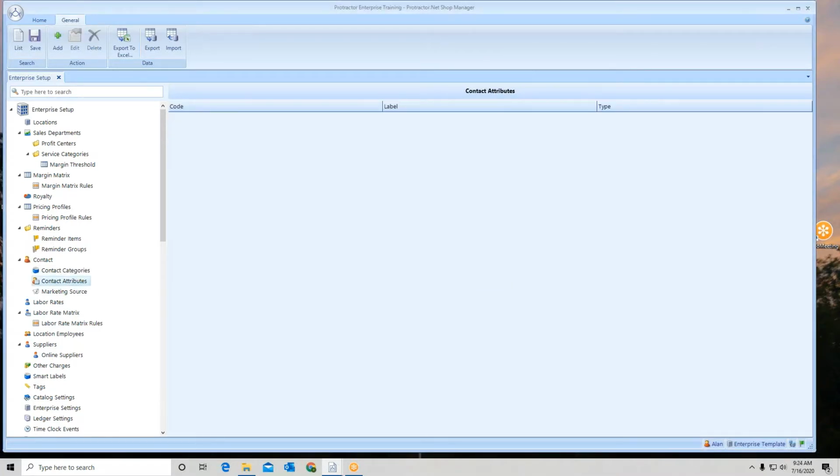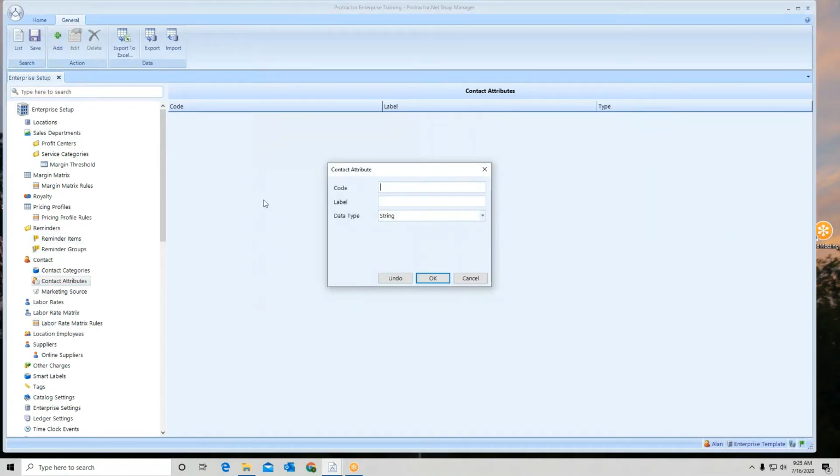Attributes are just some type of data that you're trying to collect. So I go up and add. I can give it a name or a code, a label, and what type of data am I collecting. There is a separate training session that deals strictly with attributes. It goes into the details of all the different types and how they're utilized.